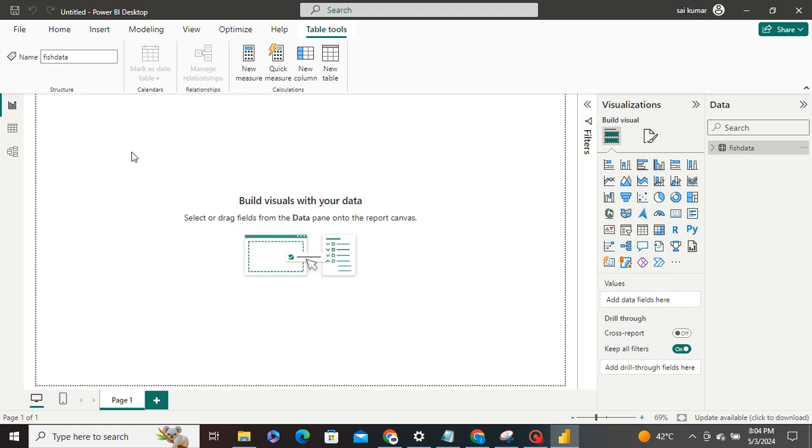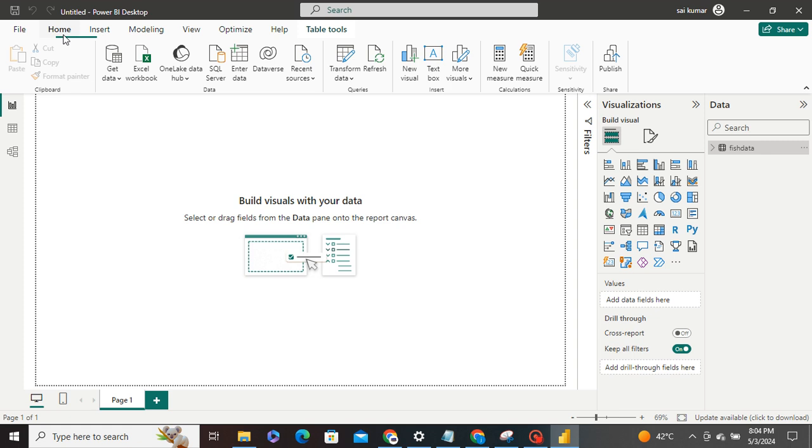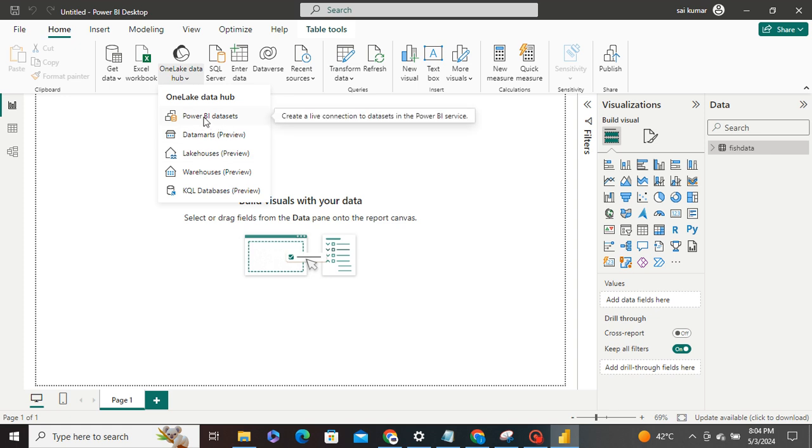Then next, recent sources. By using this we can see the directly connected sources. Next one, OneLake Data Hub. It means Power BI Fabric data, so we can connect with Power BI datasets and data marts, Data Warehouse, Lakehouse, KQL Database.